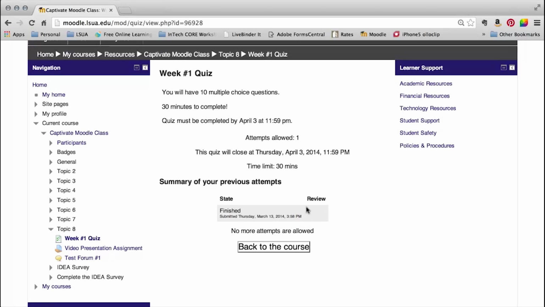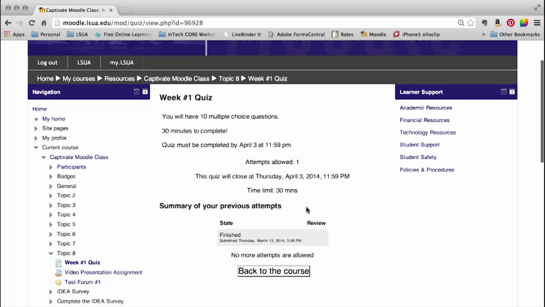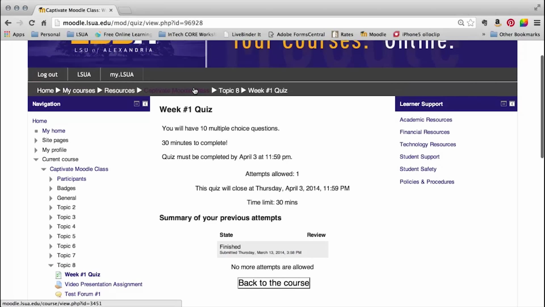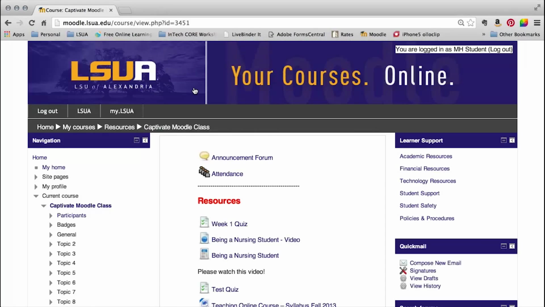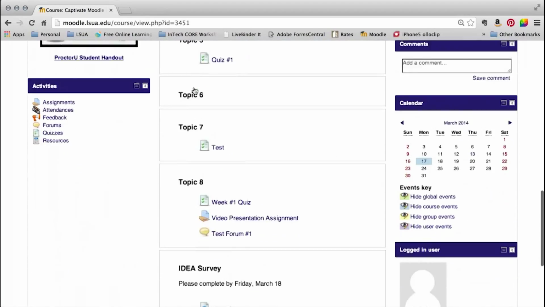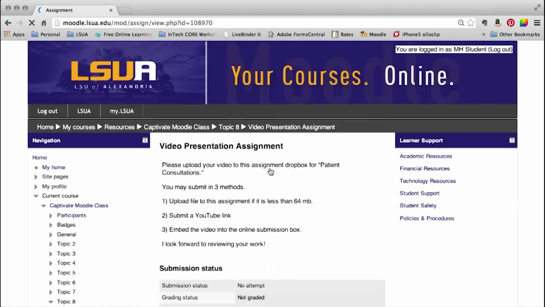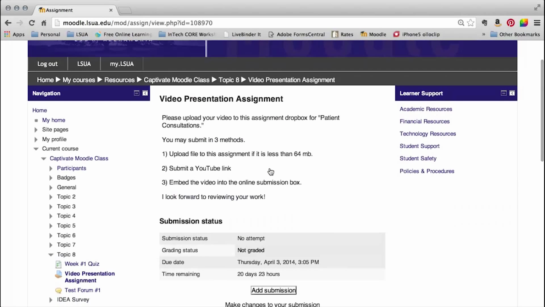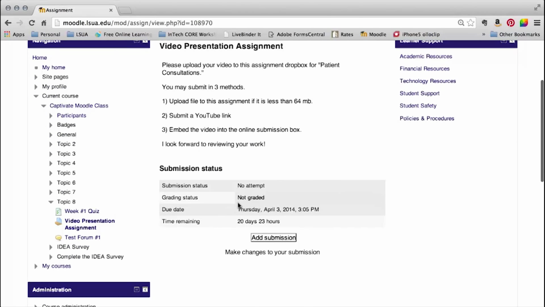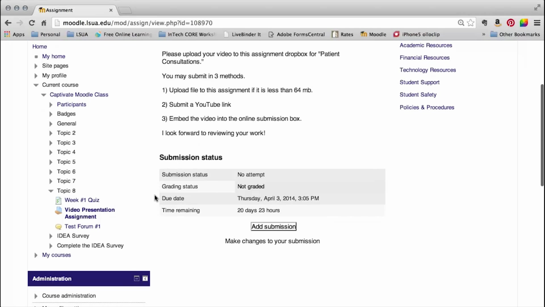Some teachers allow a grade to be shown. At this time, this particular quiz did not. We're going to return back to the class, and what I'm going to show you next is submitting an assignment. So I'm going to select Video Presentation Assignment. The teacher has given us an introduction to what the assignment is about and the formats that are acceptable for this assignment. The submission status allows us to see if we've submitted anything, how much time is left, a current grade, and how many days due.